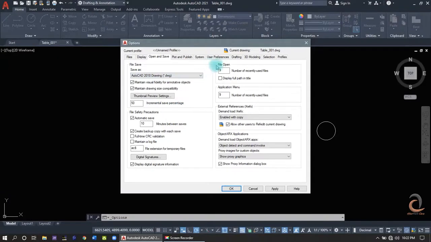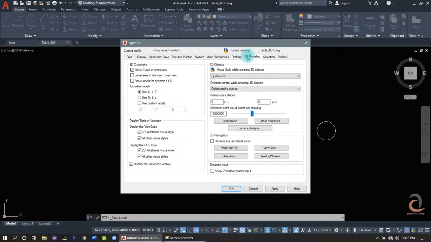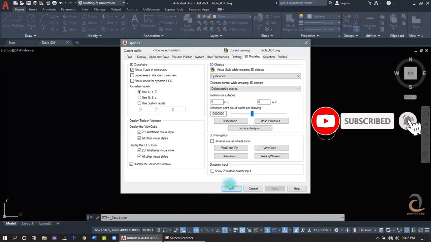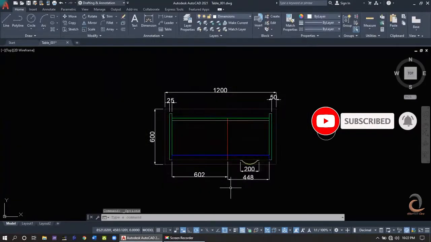On the 3D Modeling tab, you can choose to hide the ViewCube if you are only going to work on 2D. This you can do by unchecking this, then click Apply. But I do need the ViewCube, so I'll add a check mark back and click the Apply button again. The more familiar you become with AutoCAD, you can at will revisit this Options dialog box and fine-tune it to your needs.